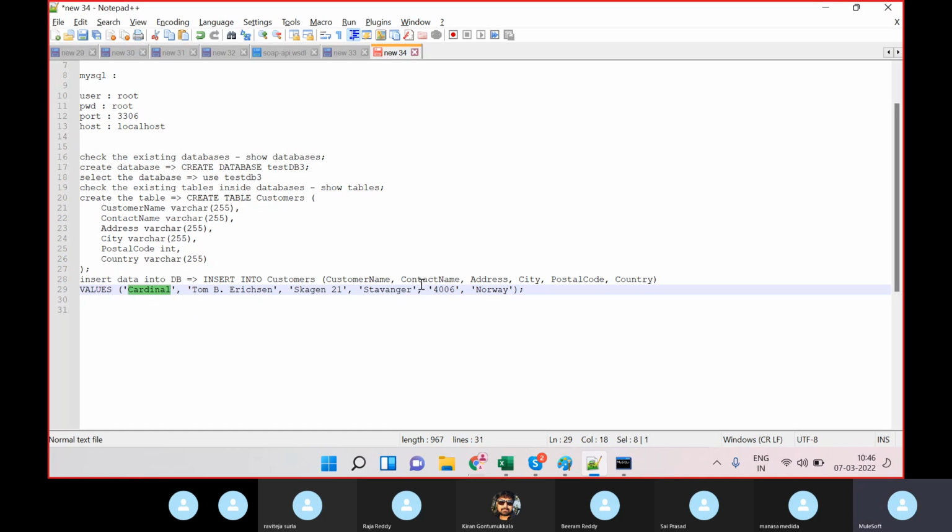Cardinal. Okay, so contact name is like Tom B. Erickson, and some kind of address. These are some kind of US address. Okay, Skagen and Stavanger, so Norway. So his postal code is given in double quotes, meaning they are considering it a string, nothing but varchar. But as of now we have mentioned integer, right? So you should remove these double quotes.